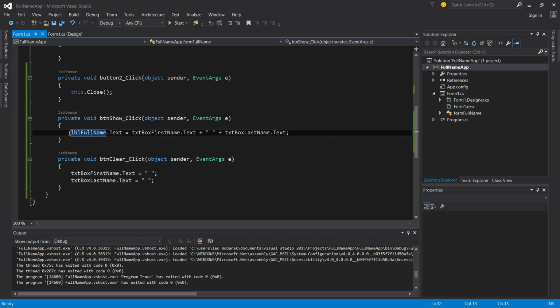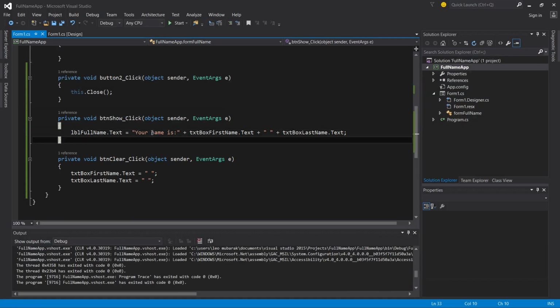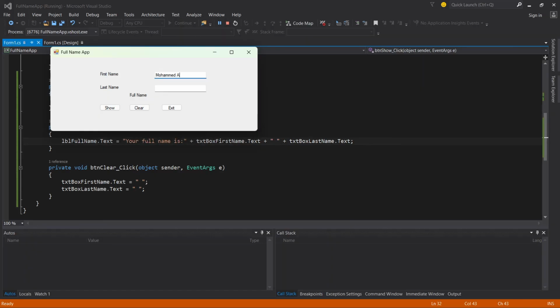I can actually add a string. It should be equal to a string, and then the string should say that your name is whatever the person has entered. Okay, so let me try it and see. Oh, your full name. Let me add your full name. Your full name is... okay, so Muhammad Ali Mubarak. Okay, sure. Your full name is Muhammad Ali Mubarak.